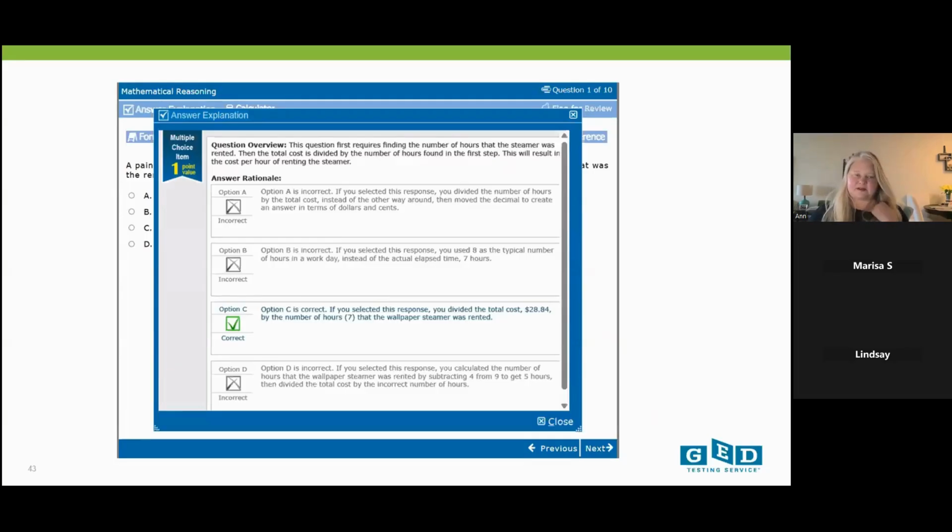So say, for example, I chose B. Option B is incorrect. If you selected this response, you used 8 as the typical number of hours in a workday instead of the actual elapsed time of 7 hours. And also option C, if you selected this response, you divided the total cost by the number of hours, 7, that the wallpaper steamer was rented.